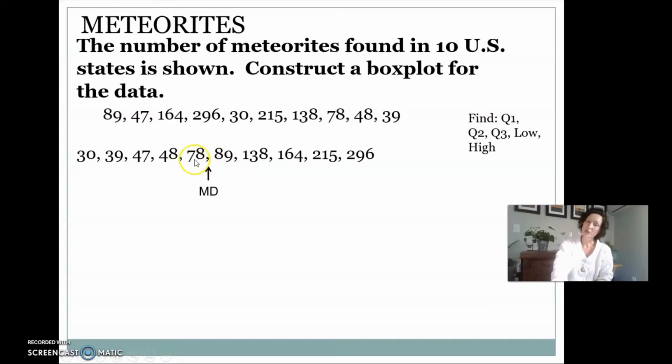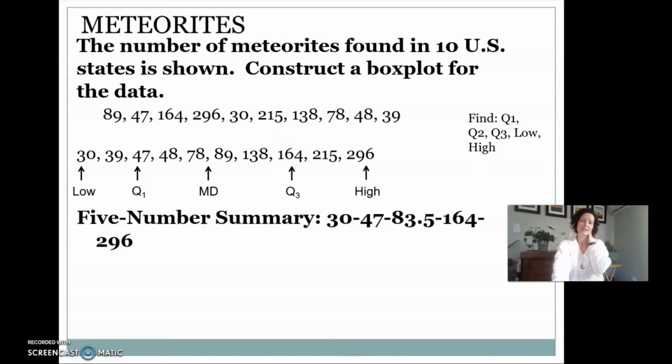Then I can determine Q1 by taking 1, 2, 3, 4, 5. There's 5 numbers on the left side. So the middle one would be the third, 47. It's going to be my Q1. And again, the middle number on the right is my Q3. The lowest, highest, and the 5-number summary: the average of 78 and 89 is 83.5.